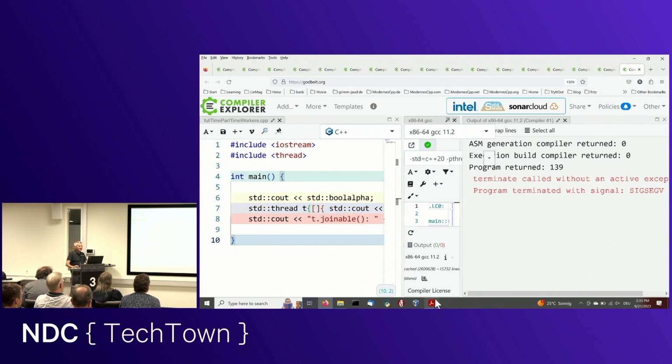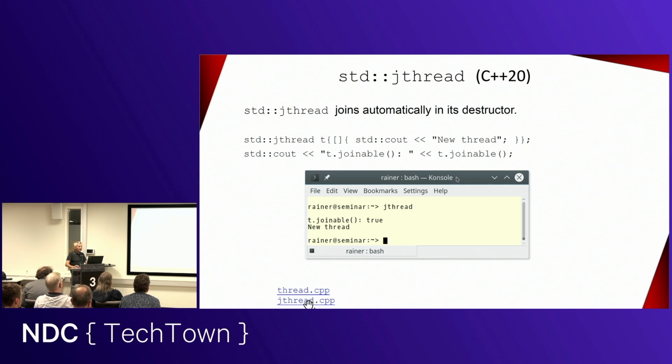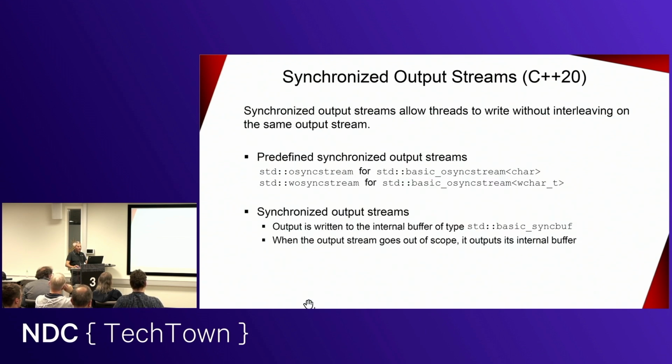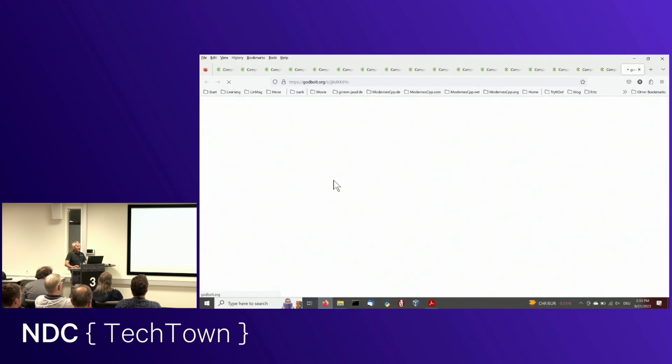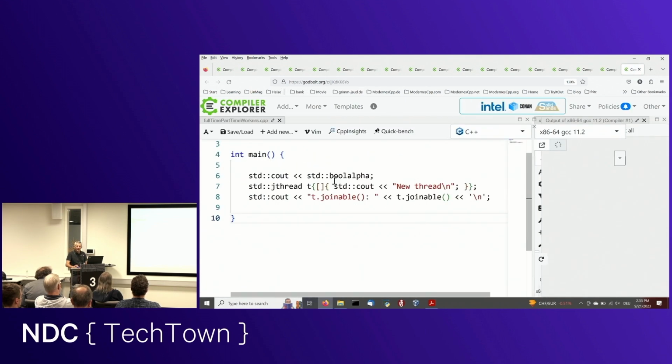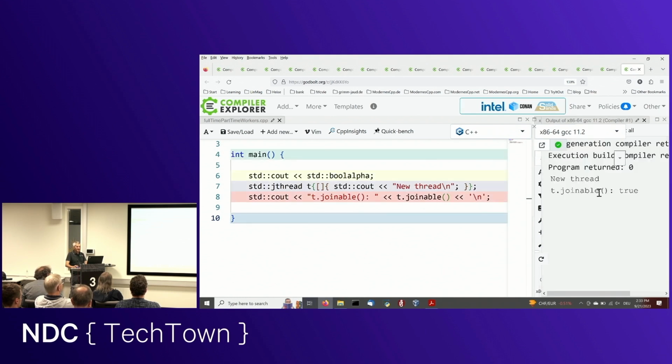And this issue is gone with C++20. Then you should use jthread. And jthread joins automatically if necessary in the destructor. And you see here now it's fine. Takes a little bit longer, but it's fine. No, it does not take longer, sorry.